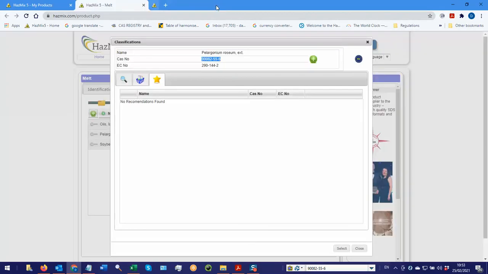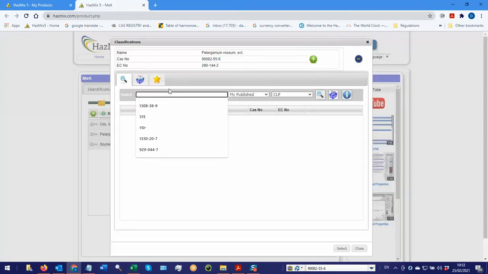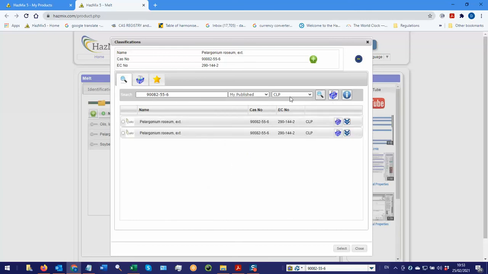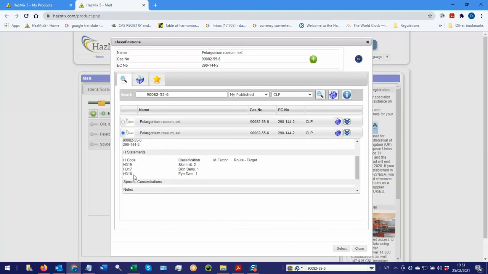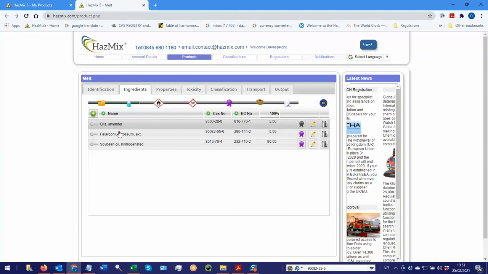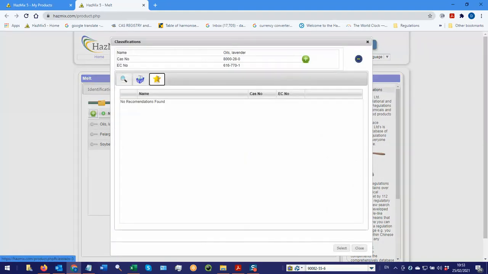Close that browser tab. Click here. Again, paste in the CAS number. My published. And here's the classification of 315, 317, 318. Select it. Just one more to do. Try the gold star. Nothing there.